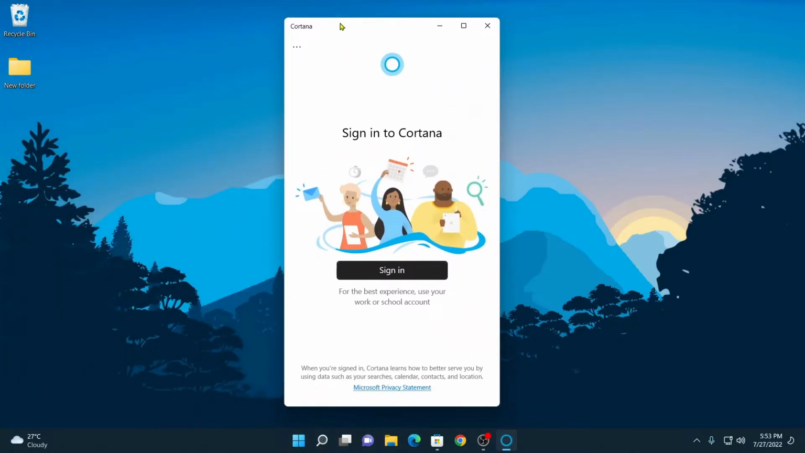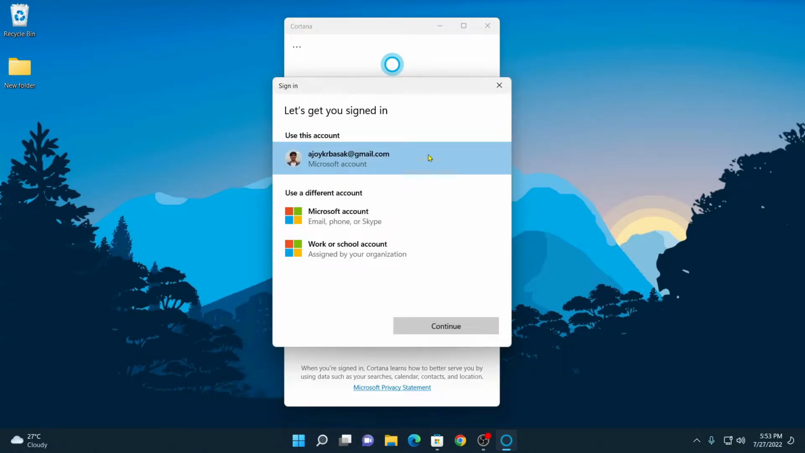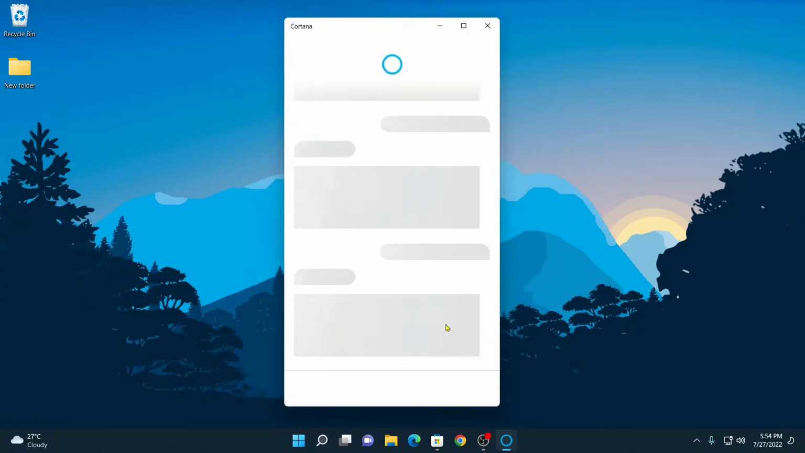And here you will find this kind of window, sign in to Cortana. Here simply click on sign in. And here you have to select your Microsoft account. Just select your Microsoft account or just create a new Microsoft account. Then click on continue.